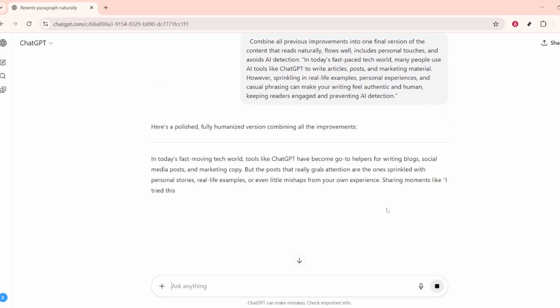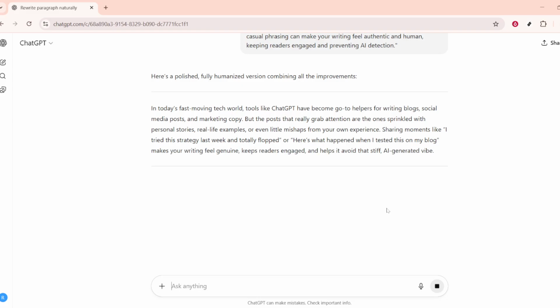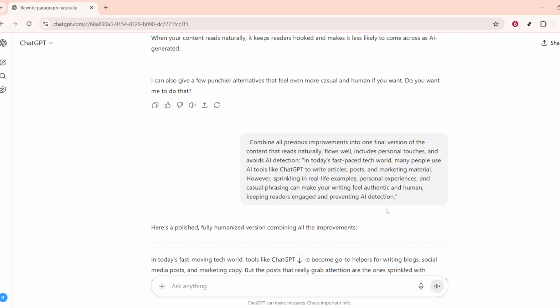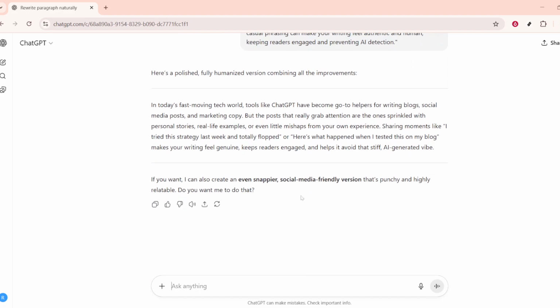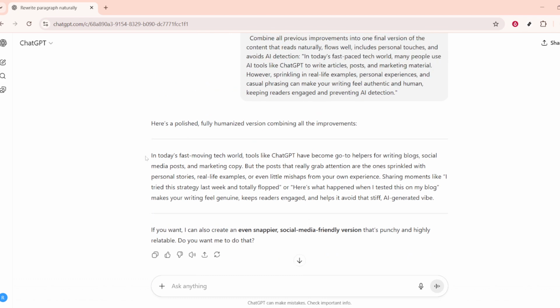Now, let's bring all these improvements together to create a final version that reads naturally, flows effortlessly, and feels undeniably human. "In today's fast-paced tech world, many people use AI tools like ChatGPT to write articles, posts, and marketing material. However, sprinkling in real-life examples, personal experiences, and casual phrasing can make your writing feel authentic and human, keeping readers engaged and preventing AI detection." By applying these techniques, you'll master the art of tailoring AI-generated content into something truly remarkable and indistinguishable from human craft.